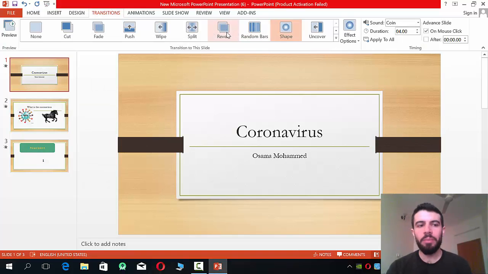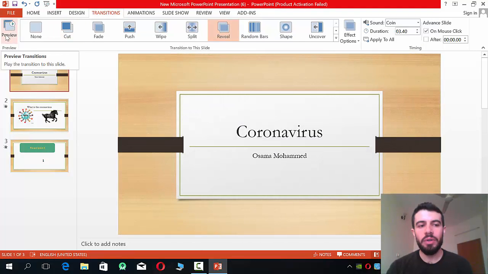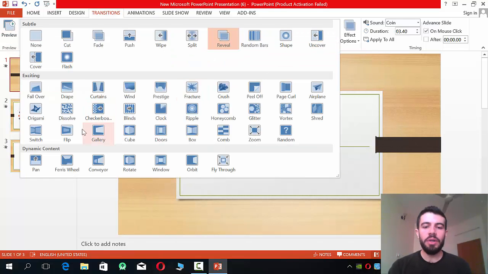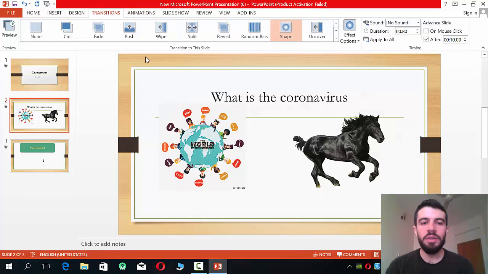Also you can make a preview. For example, I want this, and I can add another preview here. Just click, I can make a preview. Or you can choose from here anyone you want. This is called transition. Now the animation is different.